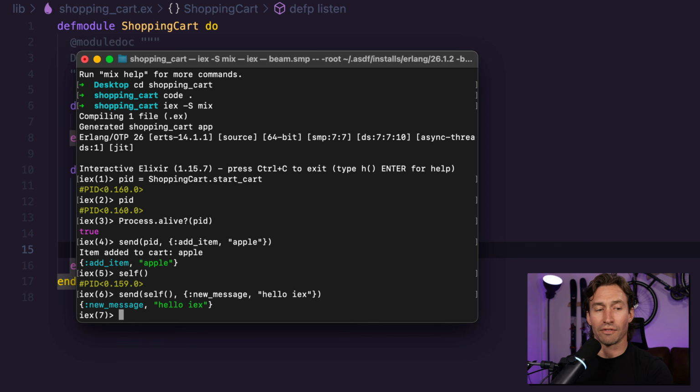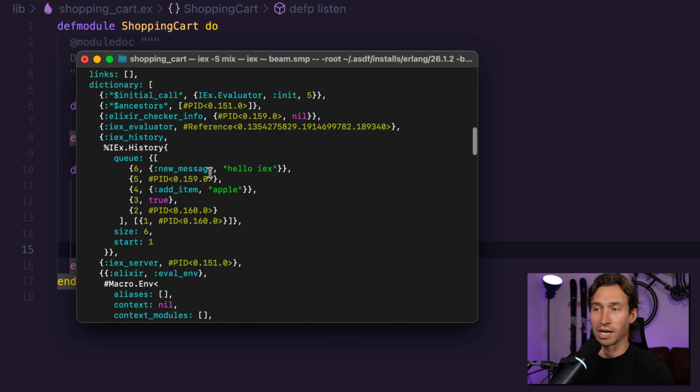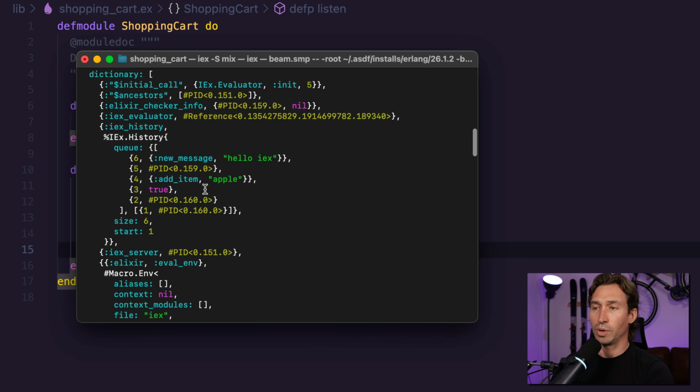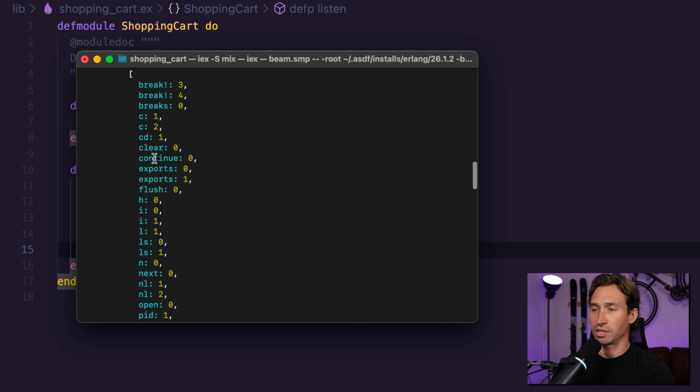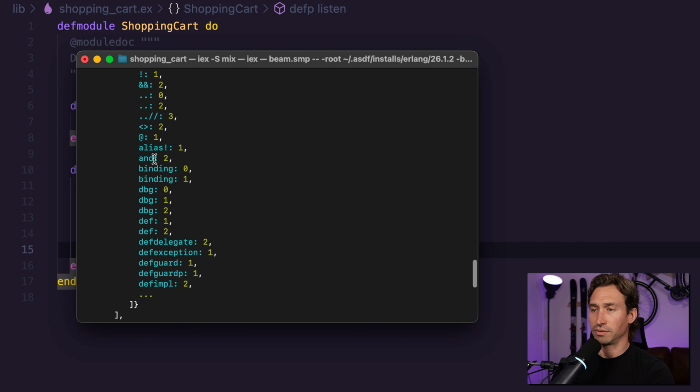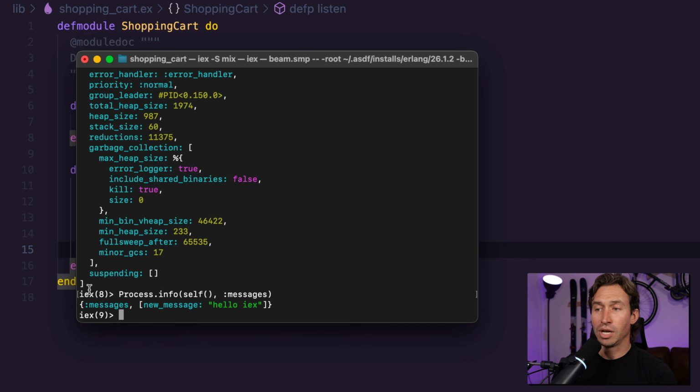So how do we know if we have messages? Well, we can check Process.info. We can do Process.info and send in our process ID, which is self. I could just hit enter here, and you can see all the info with this process, and somewhere in here we would find messages. Anyways, to make it easier, we can also just pass in the key messages and it'll return a list of messages with the message type and then the message.